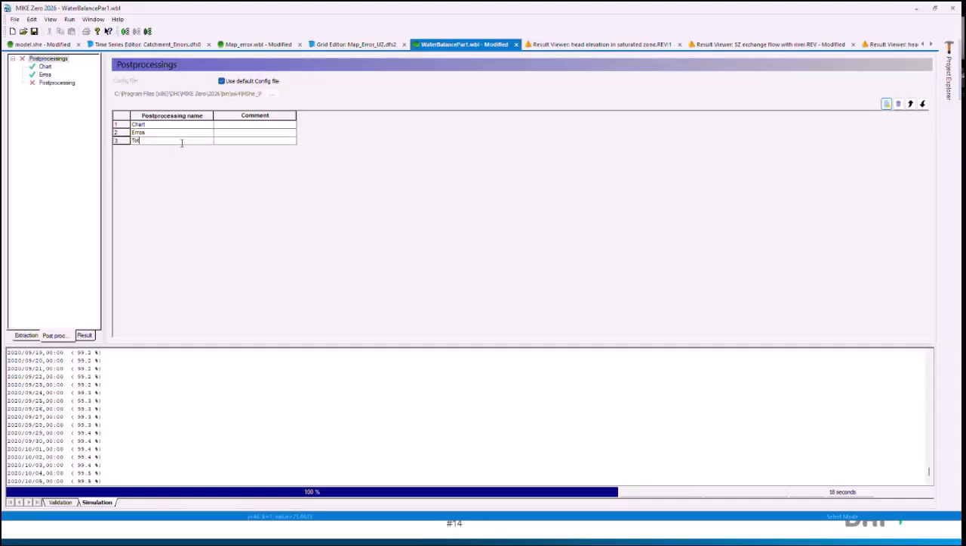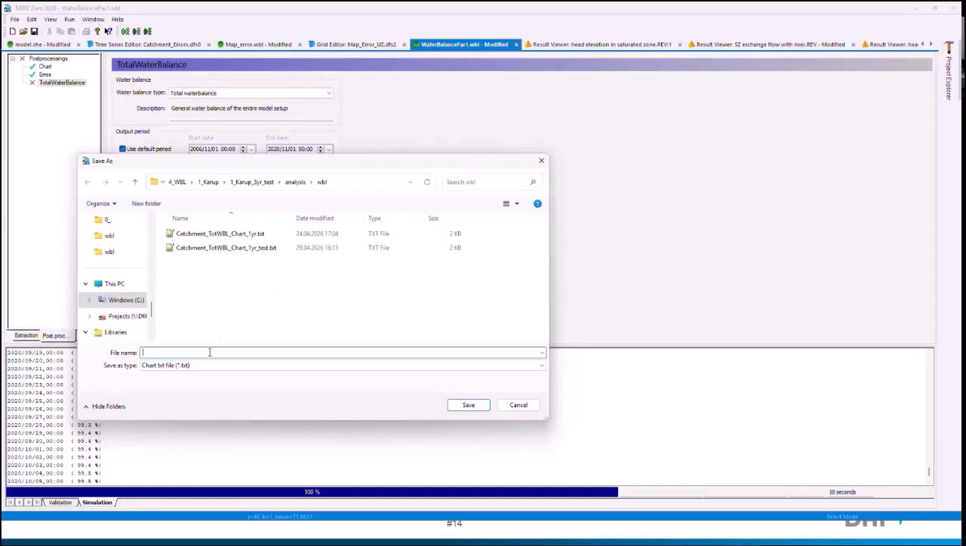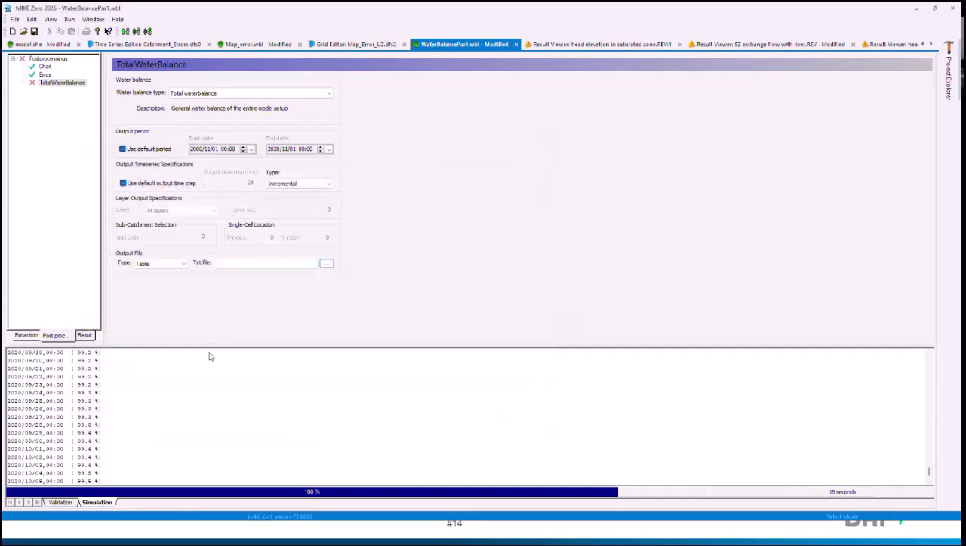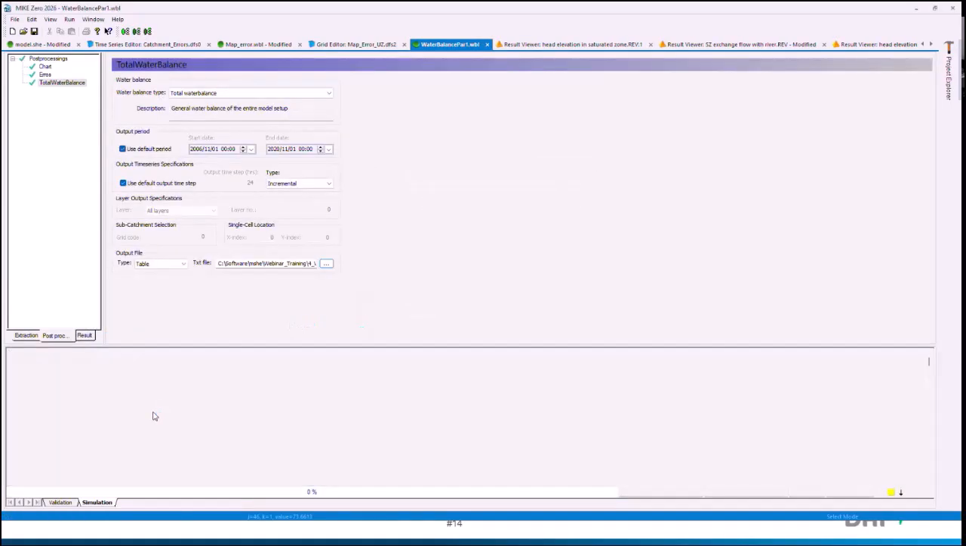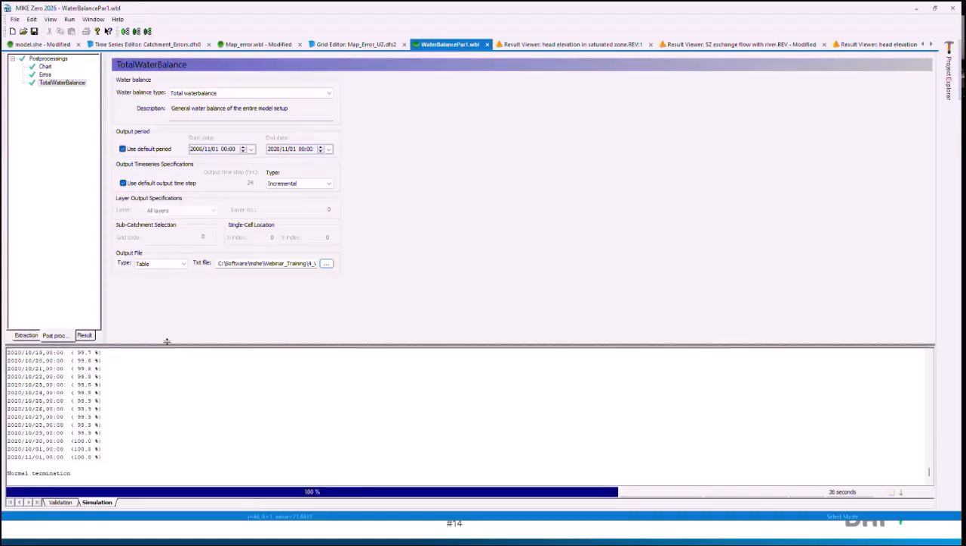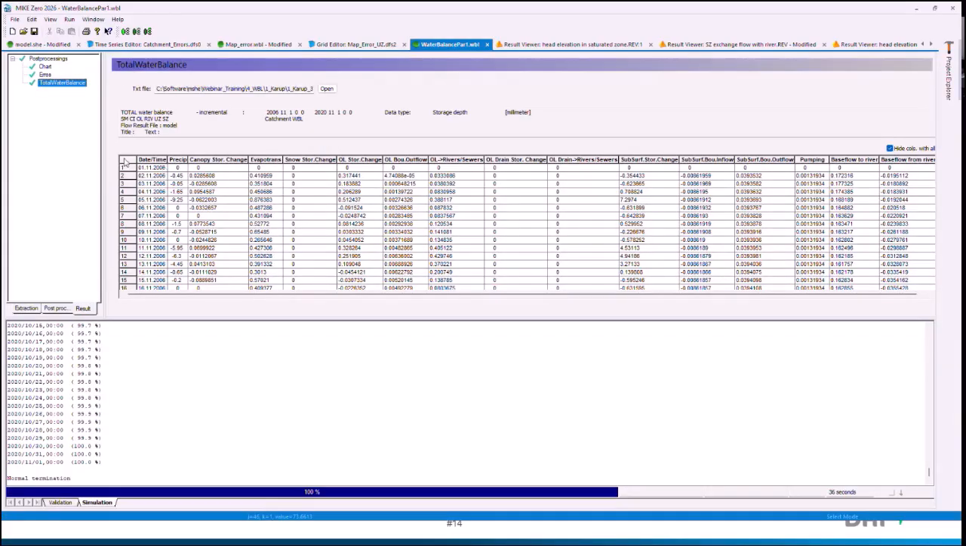So let's say I would like to create now the total water balance, but not as chart. I would use this first item. I take incremental in this case. I choose table because this matches better with my workflow. I think this runs quite fast. Yeah. And then it looks like that. Is it a text file? Yes.